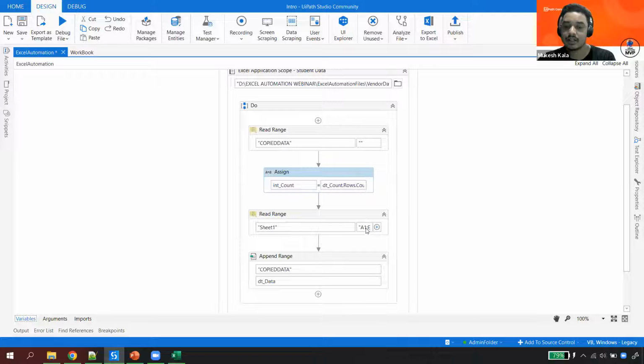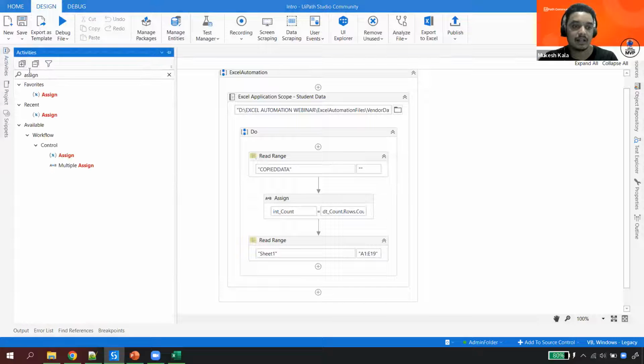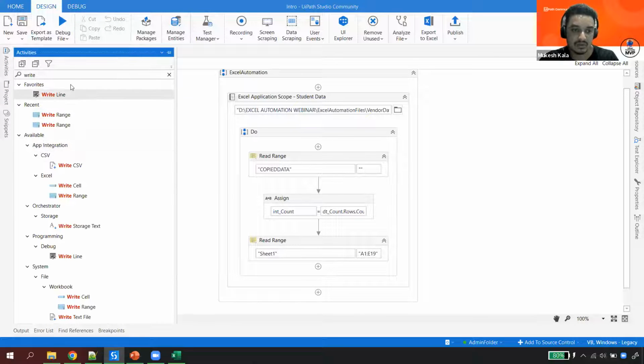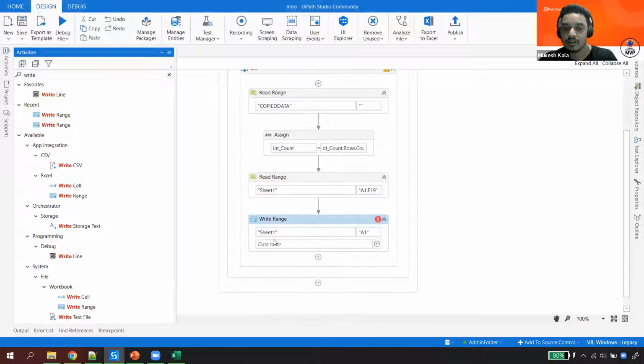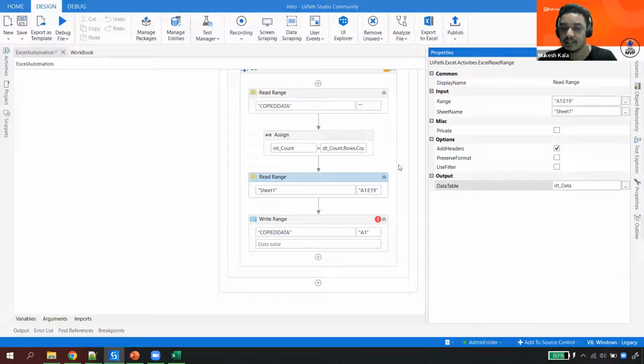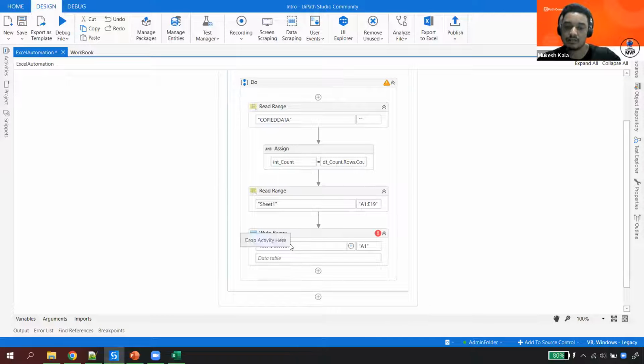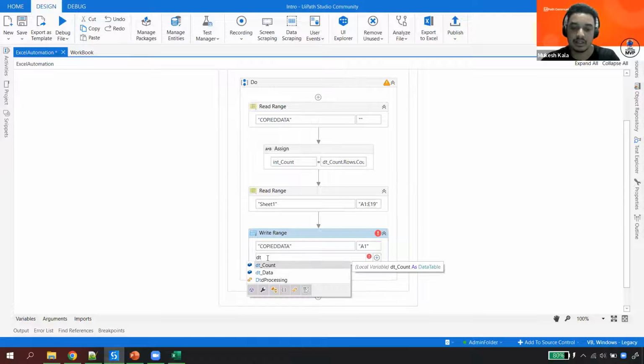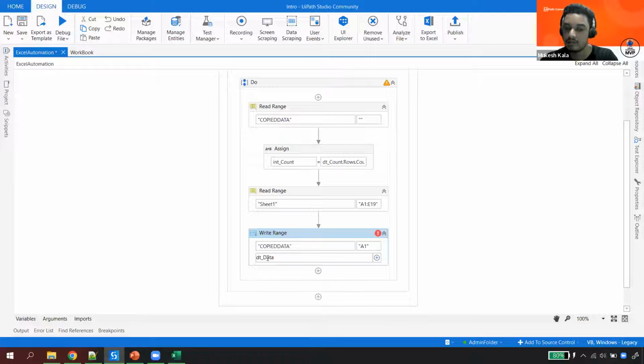To write the data, first I have read the data that is available. While writing the data, I'll tell UiPath, using a write range activity, to write the data in the copied data. Now, which data do you have to write? You have to write the data of DT data, not the DT count. That is the same data again you will write. So I'll say here DT data, which I have to paste.